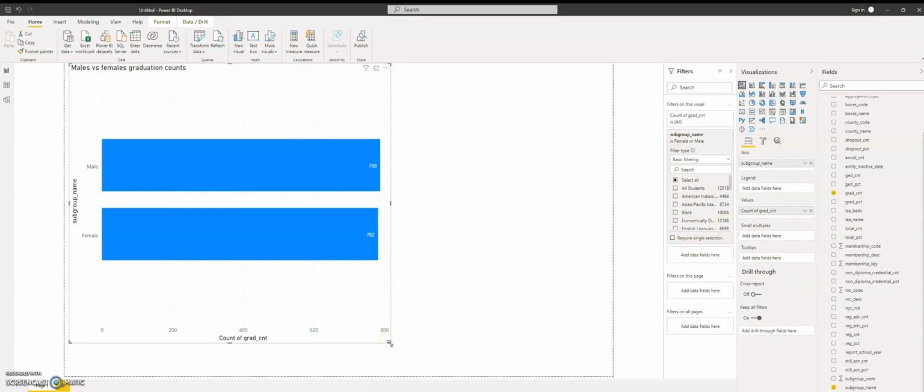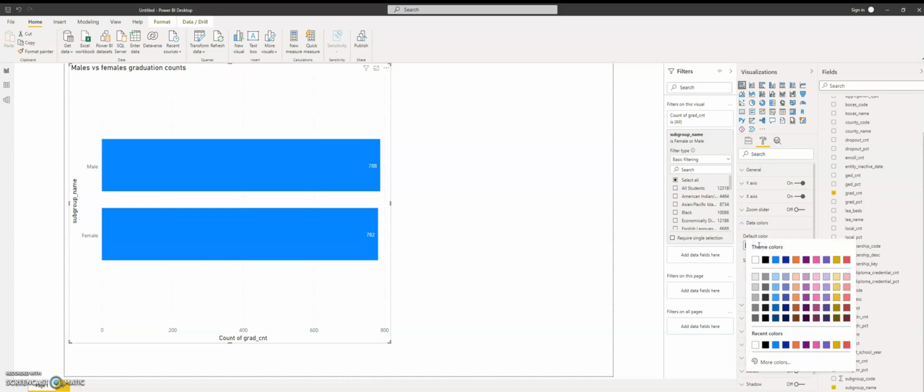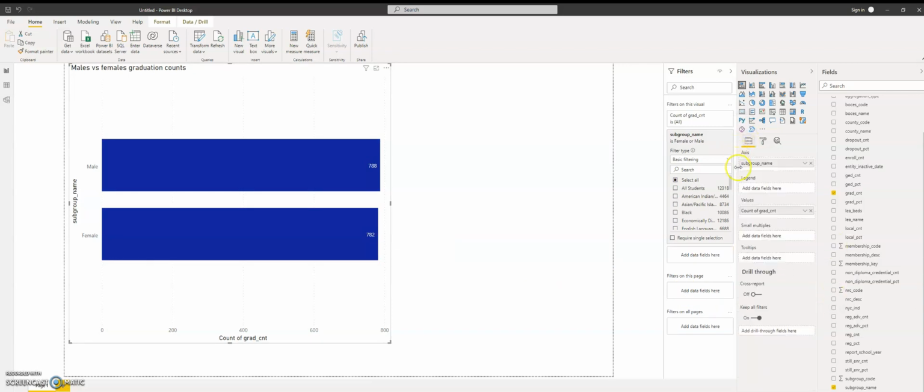Now, first of all, we have our distinct counts. We have our male and female. They're both the same color. So we can go into our format and we can go to our data colors and we can see there's only one option. If we change this, let's change it to blue, they both change. It doesn't change them individually. I want them to change individually. I want to see them each individually.